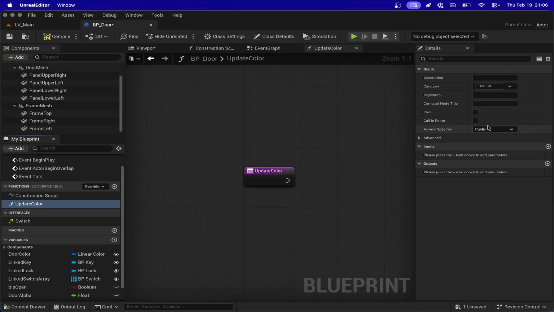You can also select Call in Editor in the Details window for this function. This means we will be given a button that allows us to call this function manually from the editor as opposed to only being able to call it from blueprints. This function actually doesn't need a linear color input because it is simply going to read the linear color that is set in the door color variable we just defined.